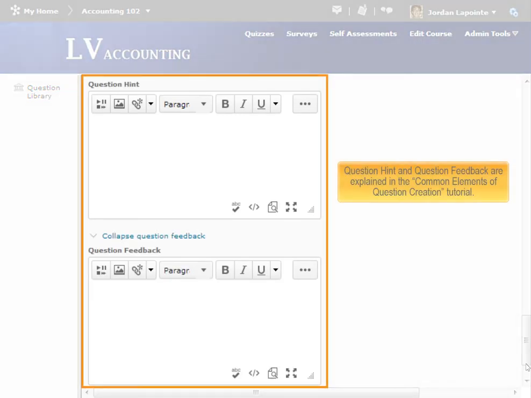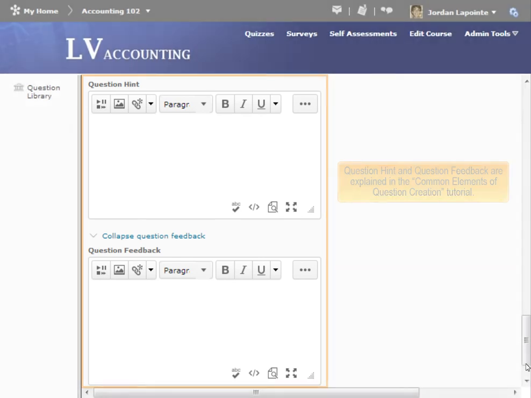Lastly, if desired, enter a question hint and overall question feedback, as explained in the Common Elements tutorial.